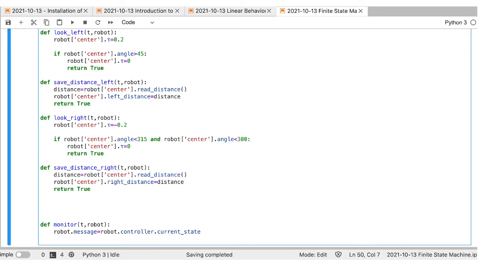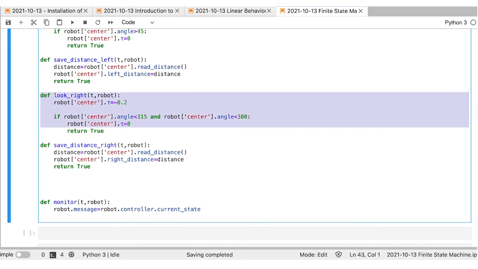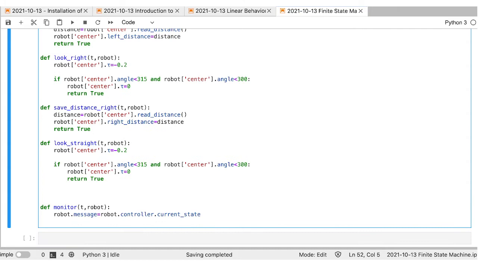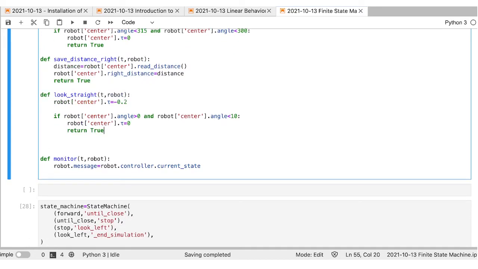Okay. And then, hey, how about this? I'll do a look straight. How about that? And that'll straighten. Okay. And there, I want to make sure that it's greater than zero and less than 10. So that way it crosses the zero point and then stops, and then stops spinning.